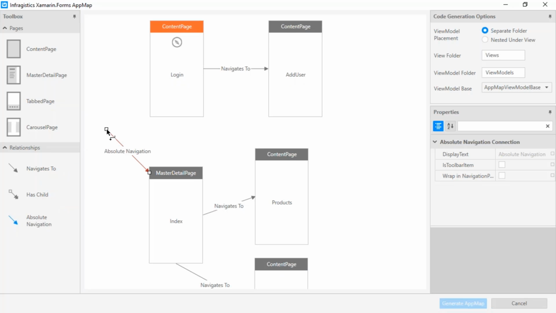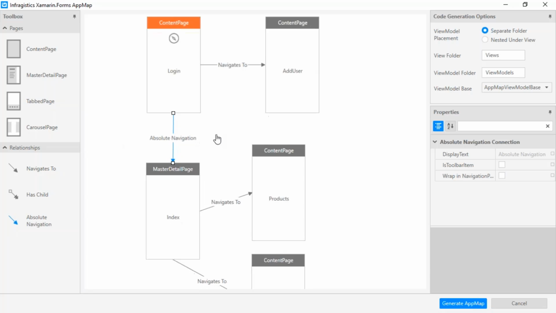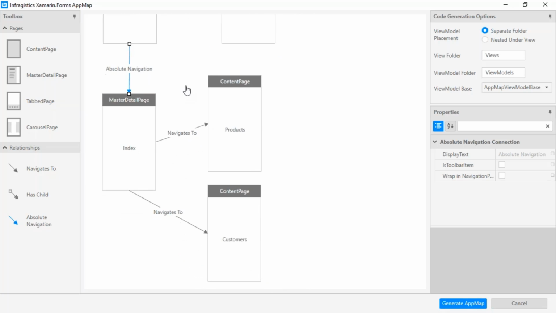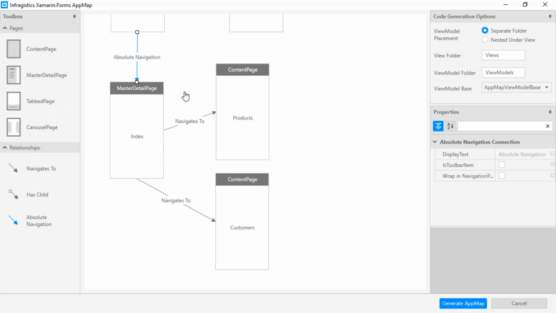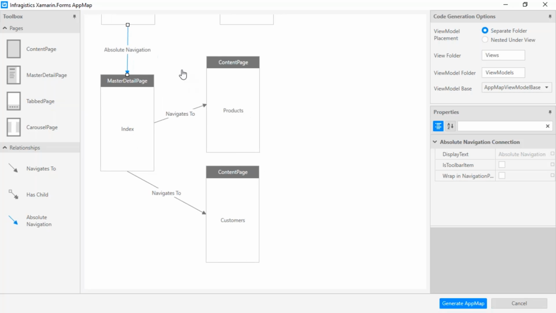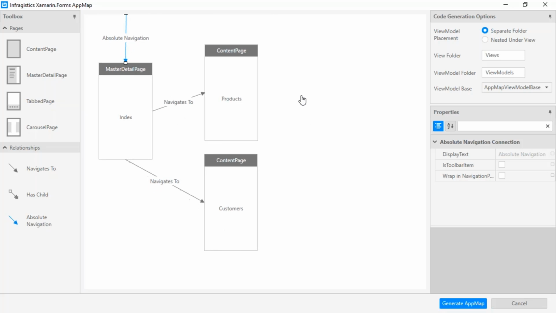Because we're using Prism, Prism has what's called an absolute navigation. So we'll use an absolute navigation to essentially reset the entire navigation stack, and now this is equivalent to main page equals new index, right? So that's what this equates to. Now, I want a hamburger menu. I'm in a new navigation stack.